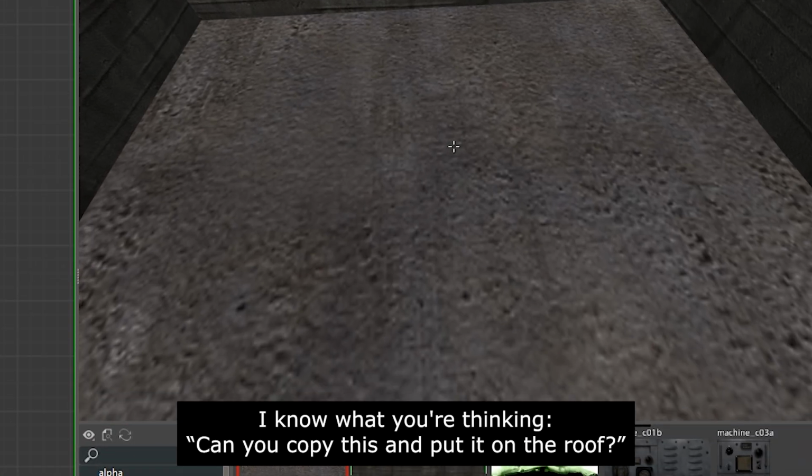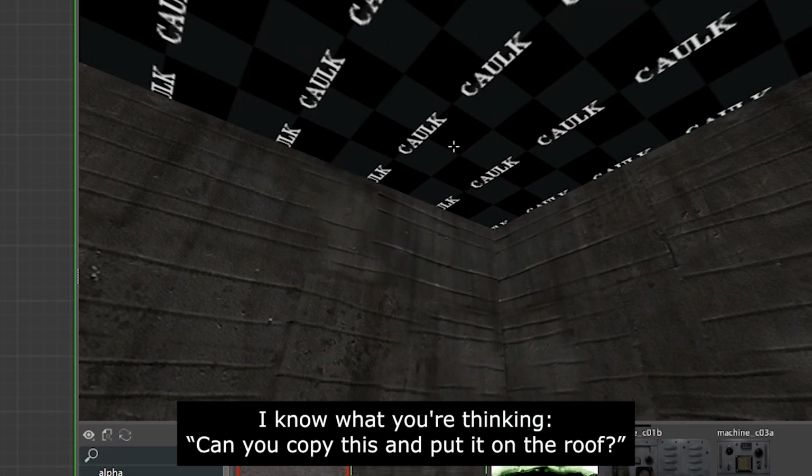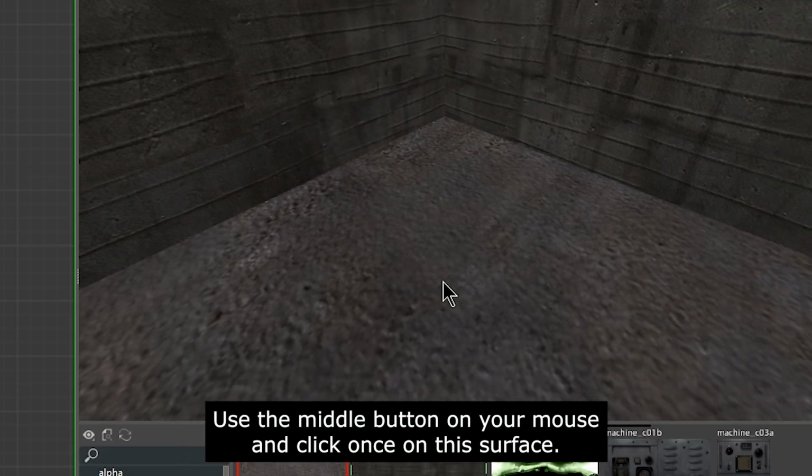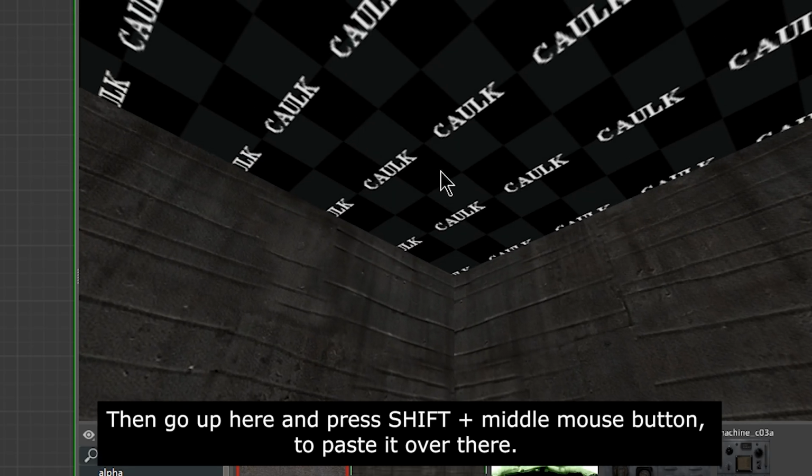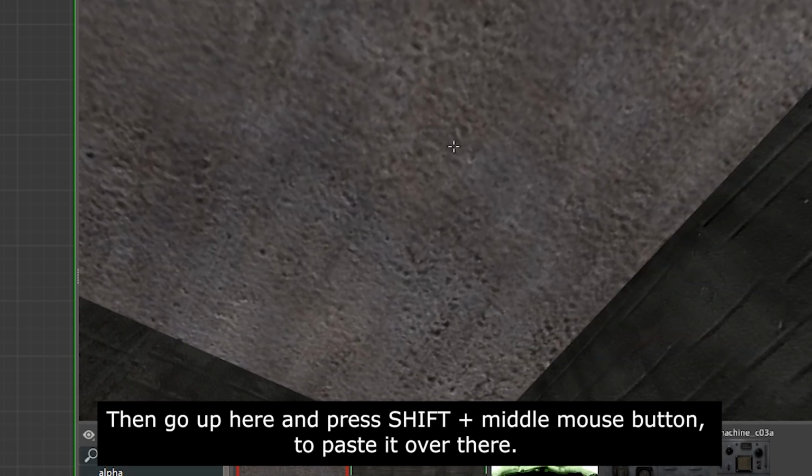And I know what you're thinking, can you copy this and put it on the roof? Yeah, of course. The middle button on your mouse, click once on this surface. Then go up here and press the Shift key and the middle mouse button to paste it over there.